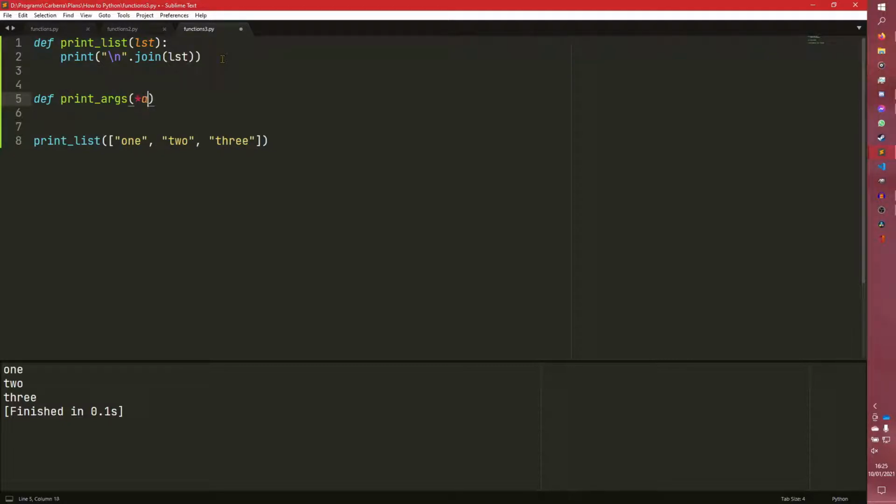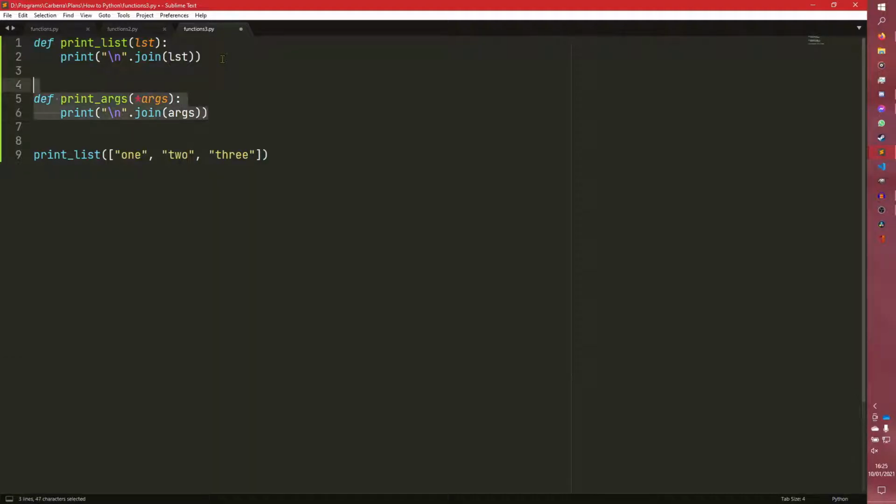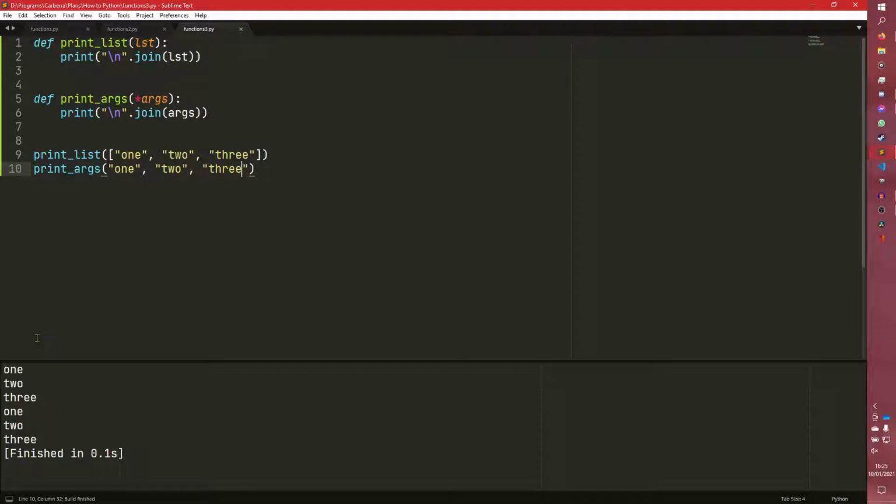Oops. If I could actually type this. Now this is completely valid code. And instead of printing a list like this, you would do it like this. And as you can see, they both do the same thing. So this is possible due to this little asterisk here.